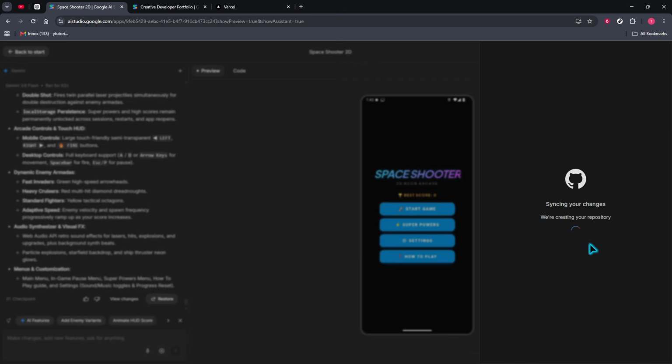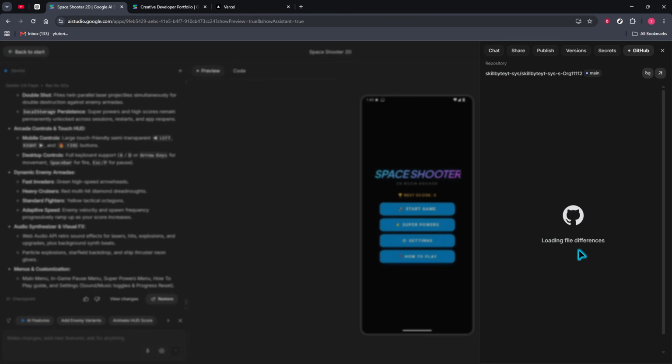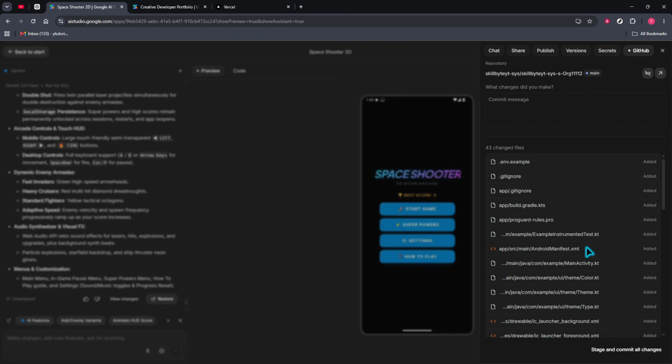After the repository is created, click Stage and commit all changes. This step is what actually saves the project files and sends them into the repository so Vercel can access them later. If you skip this, the repository may exist but not contain the app code needed for deployment. With that done, go to Vercel.